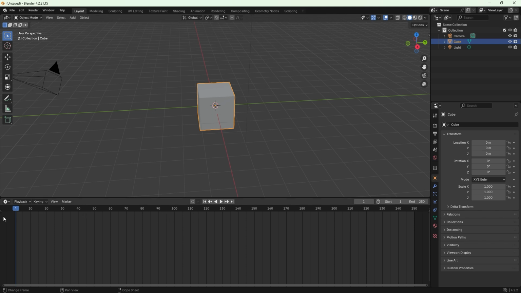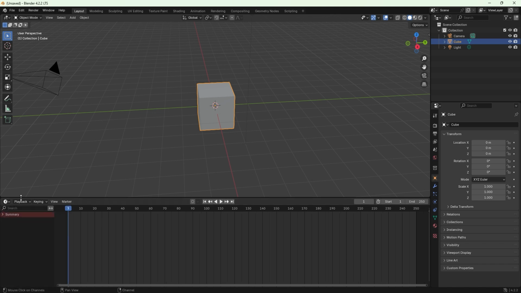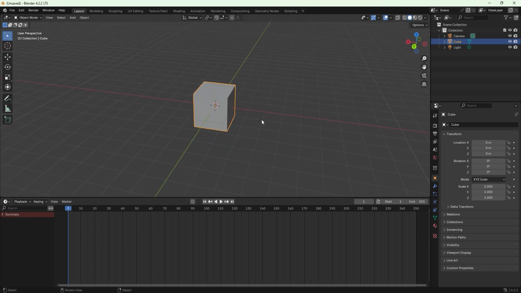You'll also see that there's a very small little arrow right here. If I press that, I will be able to bring up this menu right here, which will give me a catalog of all the keyframes that I've added. So let's actually go ahead and add a keyframe and talk about what that means.